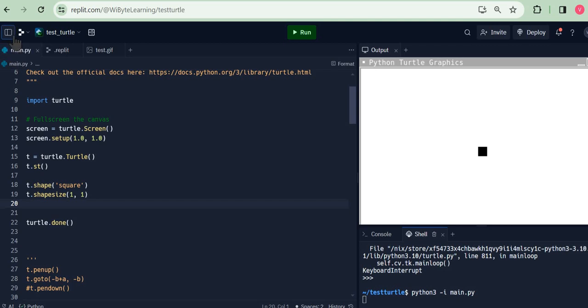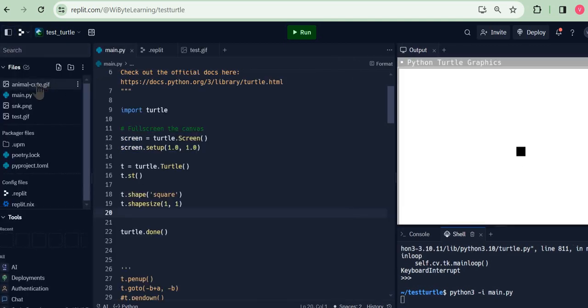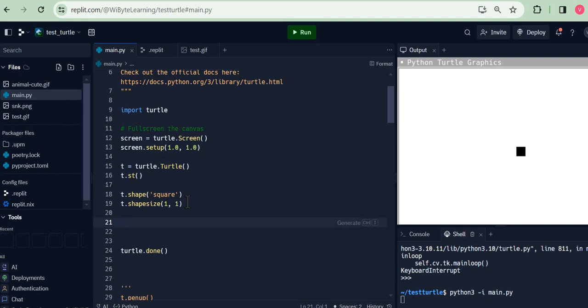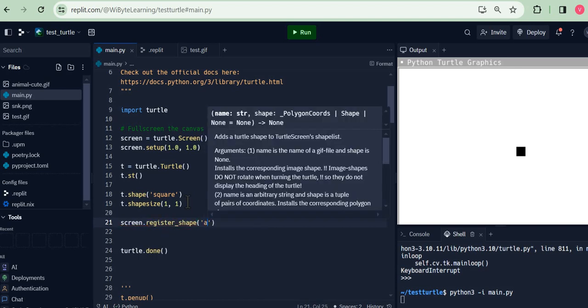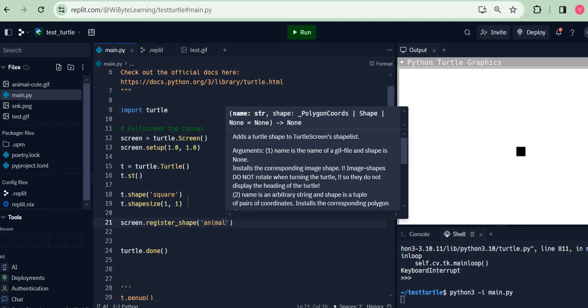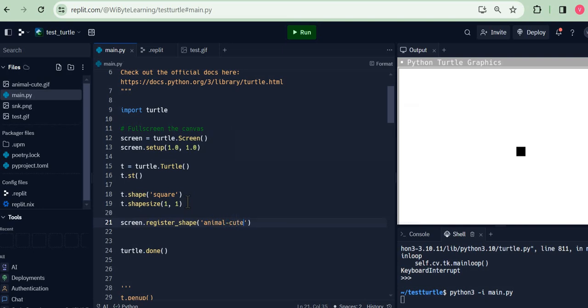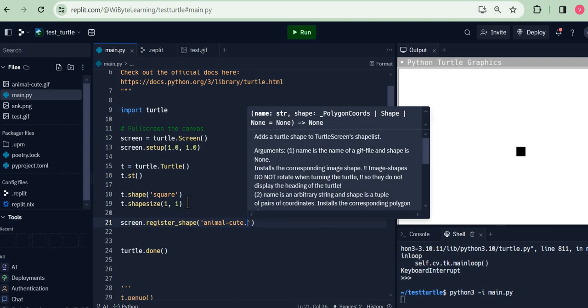But notice that I have in fact uploaded a cute animal GIF file. I can in fact register this shape, and that's what I'm going to do now. Registering a shape is basically telling the screen that look, this shape is available, I can use it for my turtles. This happens with the screen, so we have screen is turtle.screen. So I just say screen.register_shape, and I just tell the name of this file, say animal_cute.gif.